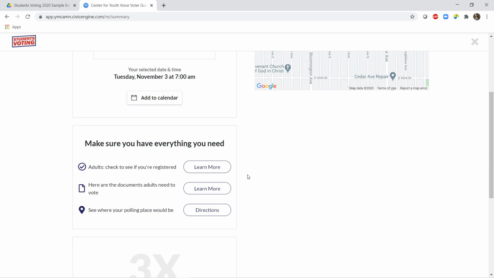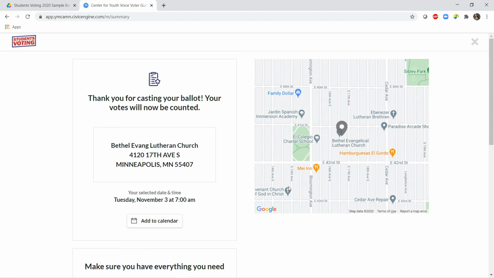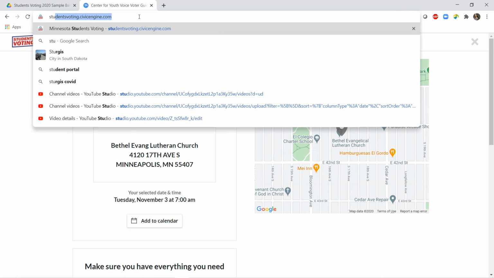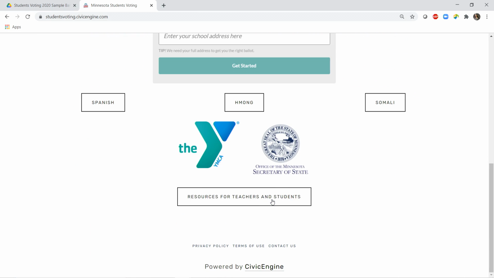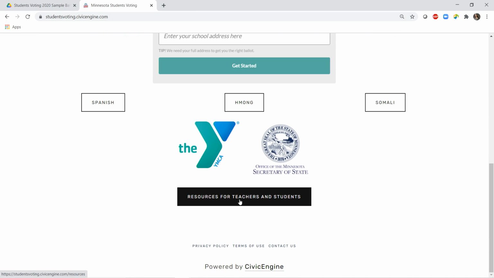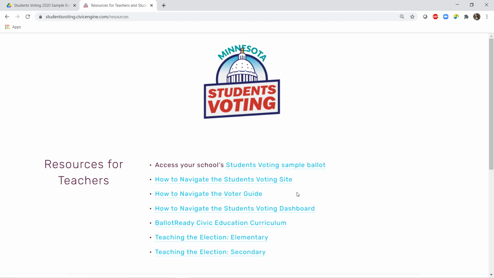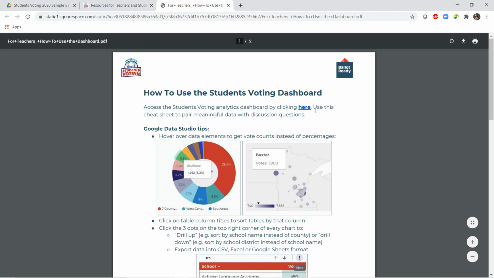Now, one of the interesting things about this is that instructors, teachers will be able to see how our students voted, how many students voted at Bancroft, how our votes compared with other schools, and how our votes compared with the actual votes that were cast on Election Day. Let me show you by going back to students voting and clicking resources for teachers and students. There is the navigate the students voting dashboard. And this is the link to that dashboard when it is ready. It is not ready now.